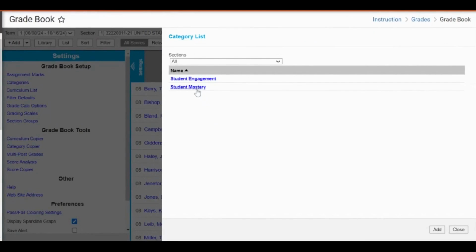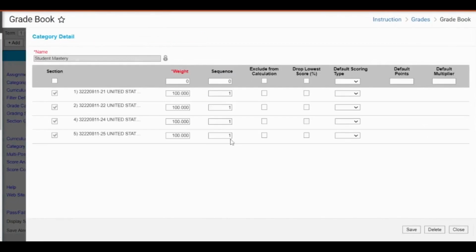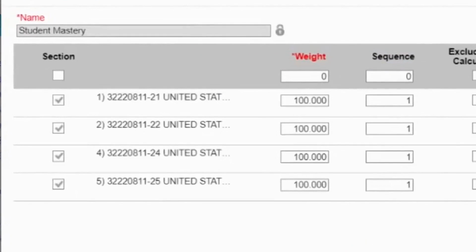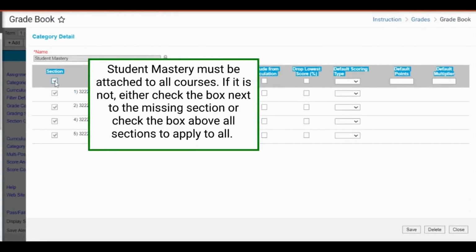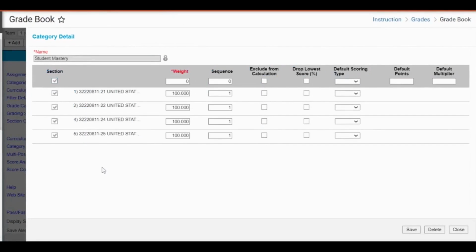We will verify that Mastery is set up appropriately. We will begin by clicking on Mastery. The first thing you want to do is make sure that Mastery is attached to all courses. If it is missing from one of your classes, you can either manually click on the box next to it or select the box at the very top to add it to all sections.